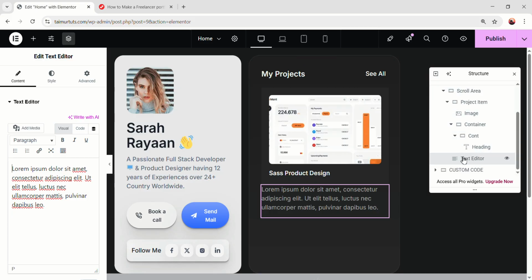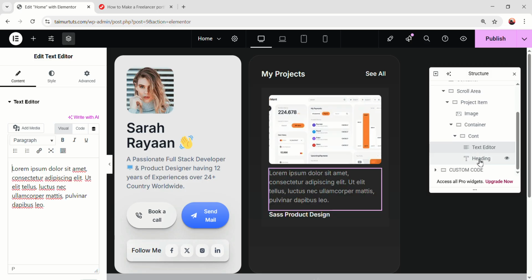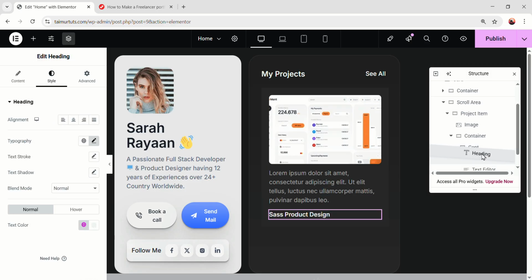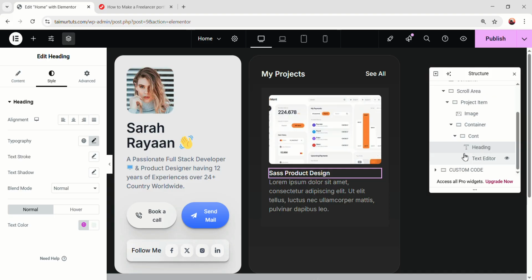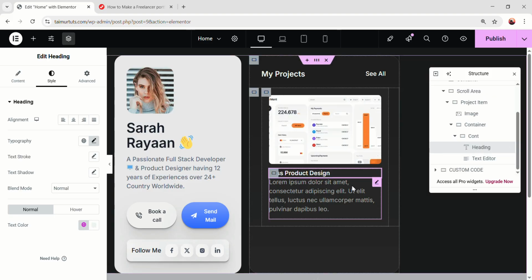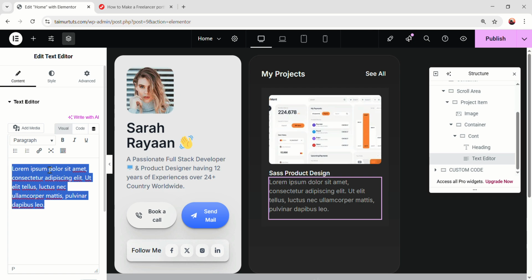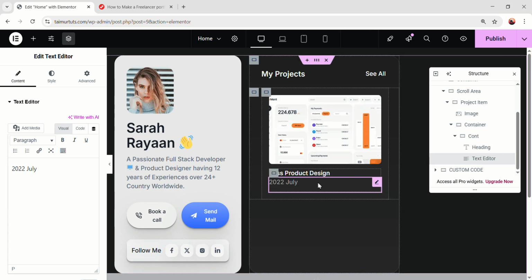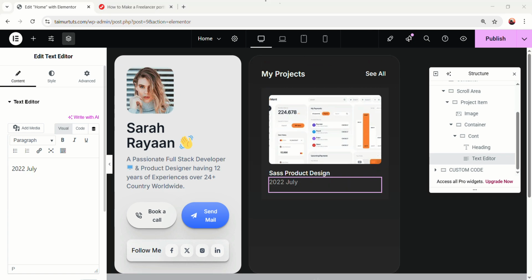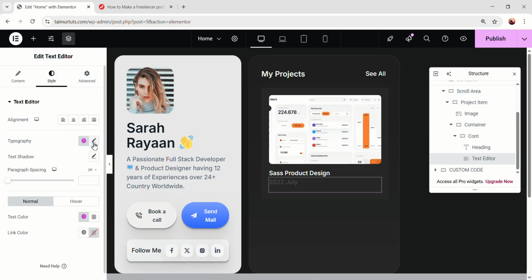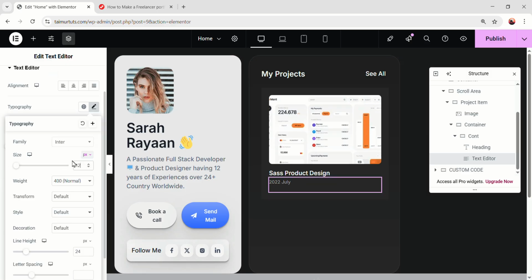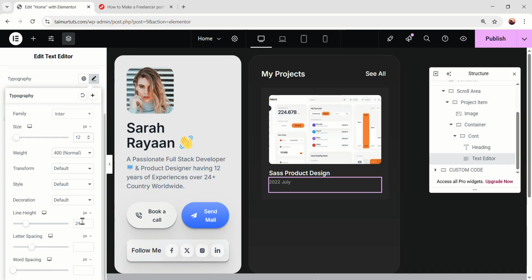Like you see, this text editor is not right after this heading, but it should be right after the heading. So we can just drag it up a little bit like this. It'll be side by side, but of course I want the heading on the top. Okay, it should be exactly like this. Okay, so change the text. I'm just putting a little date that's saying this project is done by this date. Go to style, make the font size 12 pixel, weight 400, and line height 20 pixel.